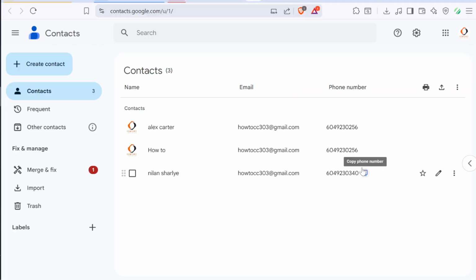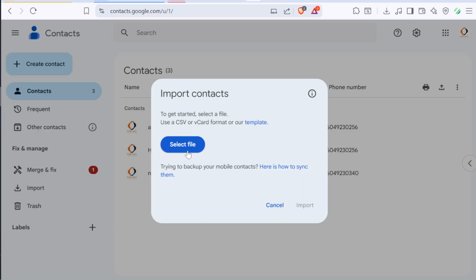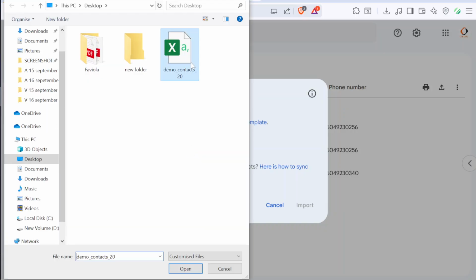Once in Google Contacts, look at the left sidebar for the import option and click on it. A window will pop up asking you to select a file. Click Select File, navigate to the location where you saved your CSV, and upload it.